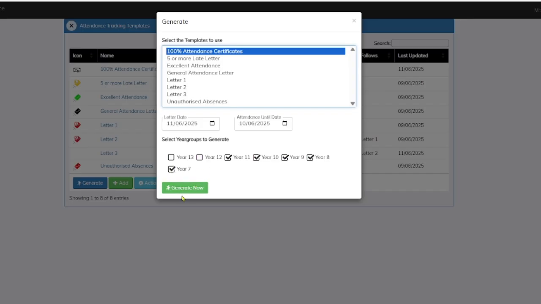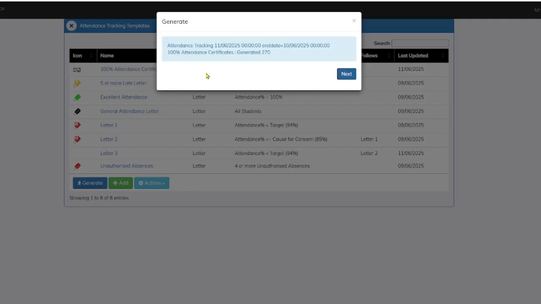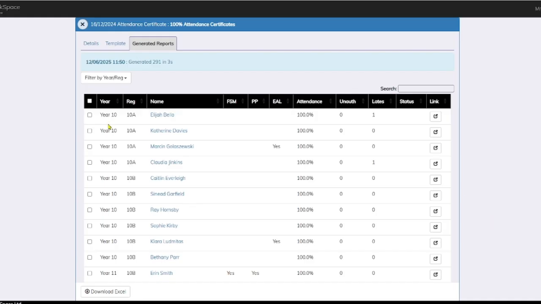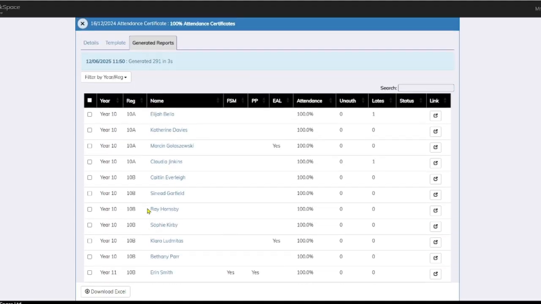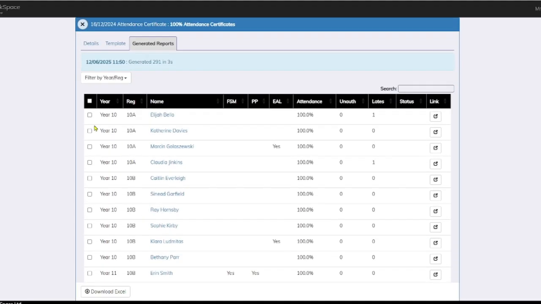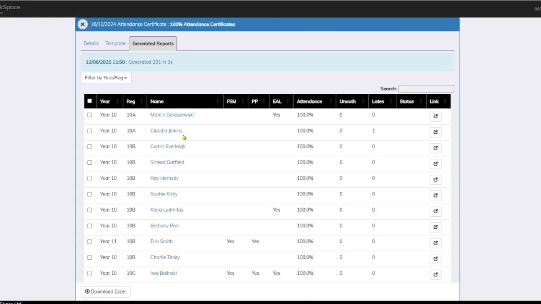Then Generate Now. Once generated, a list of students that met the criteria will appear in a table, with their percentage attendance next to their name. The school can quickly scan the list to ensure that there aren't students appearing that shouldn't be. If required, to remove a student, select the student, then select Delete.